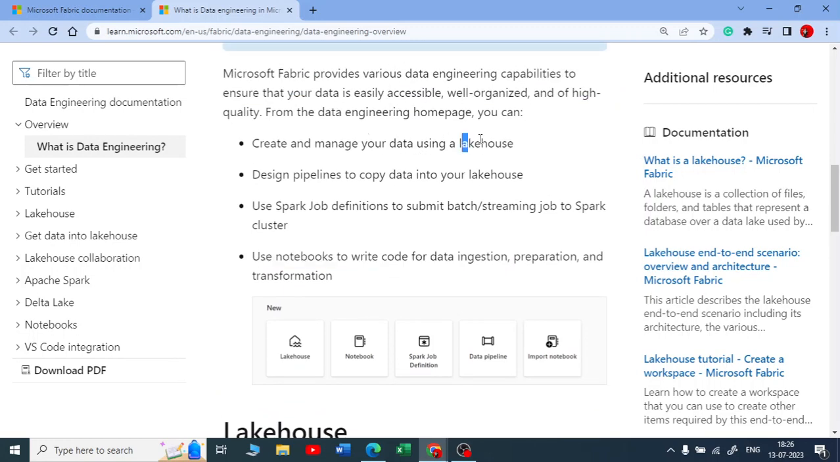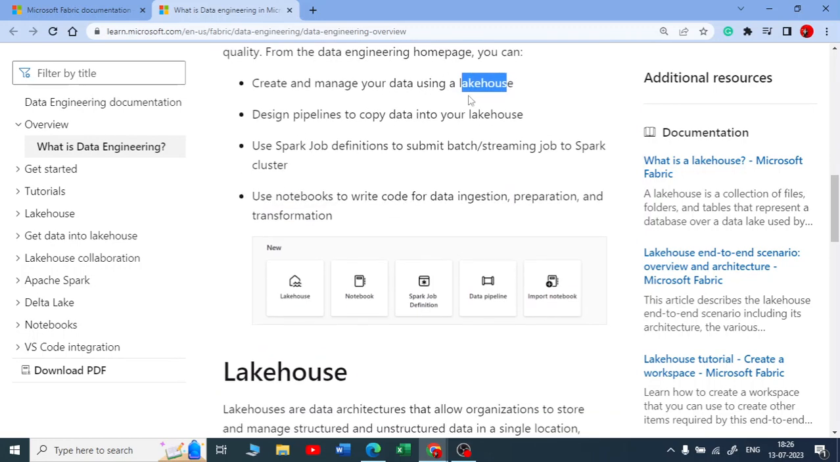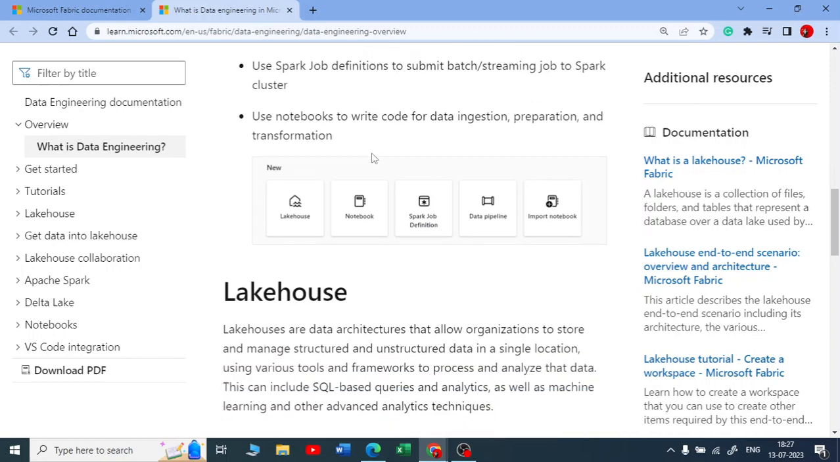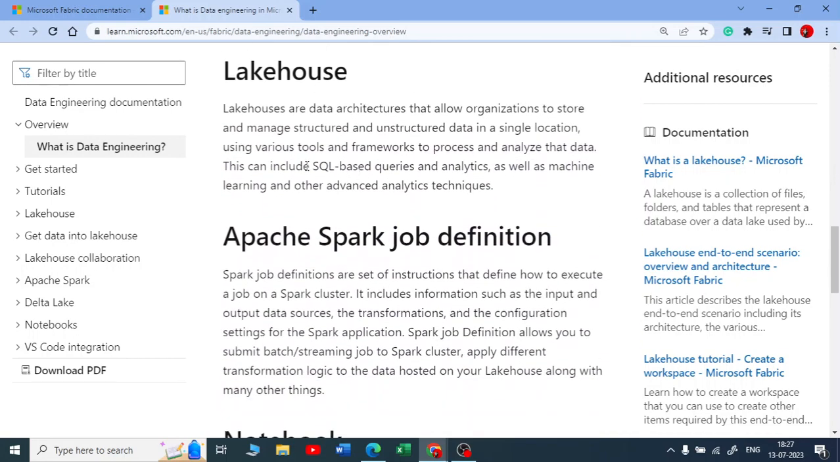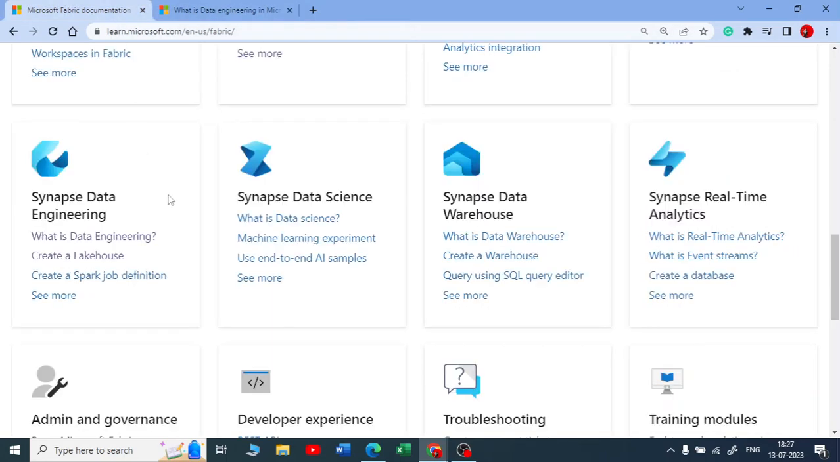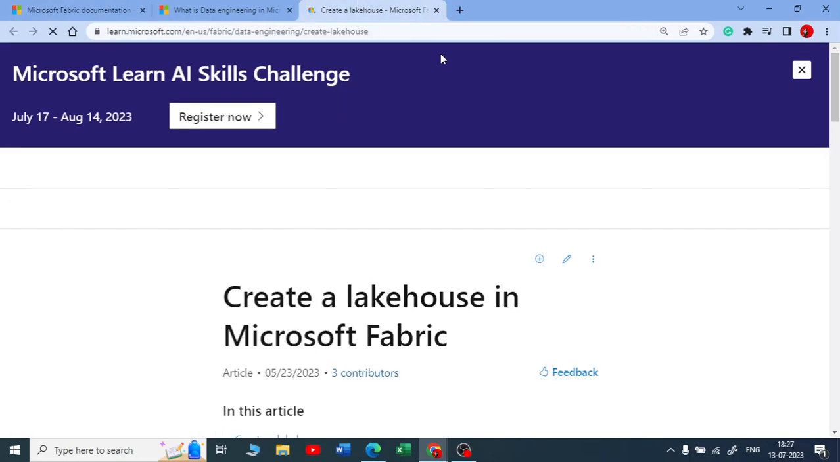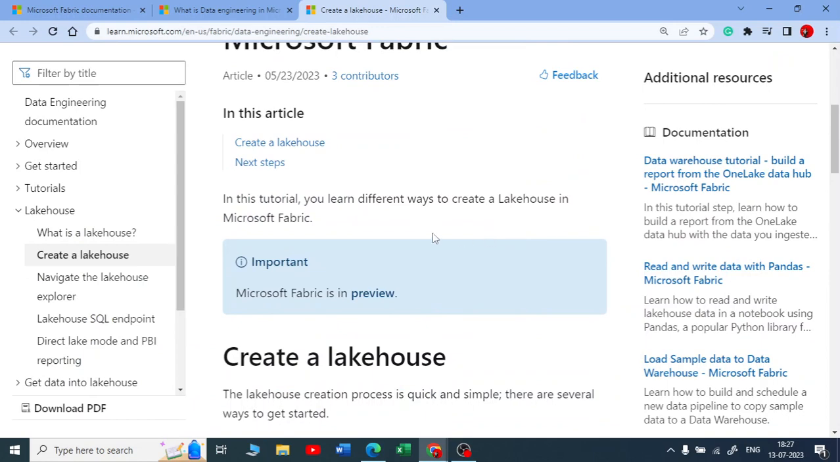So you can create a new lakehouse. Then in that lakehouse, you can ingest the data by writing a notebook or by using a Spark job, or even by creating a pipeline, or you can even use a data flow activity also. Okay. So we will see how to do that, and we'll talk more on how to create a lakehouse in this video. So creating a lakehouse is very simple.